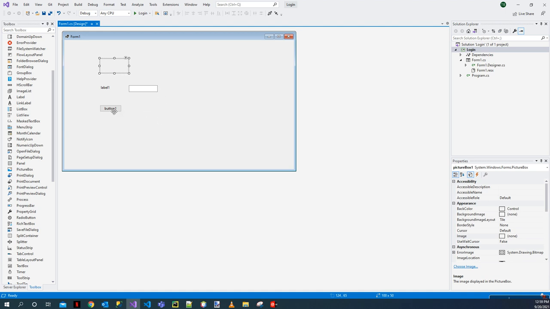So let me show you what we did in class. I just came to the button, click it once. So when you click the button once, you go to the properties, right? You will see the properties change. Whenever you click, the properties will change. You click the button, you see different properties. You click the text box, you see different properties.